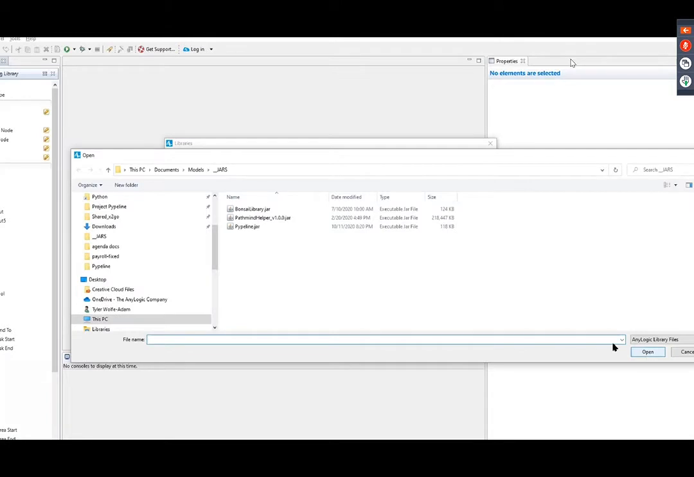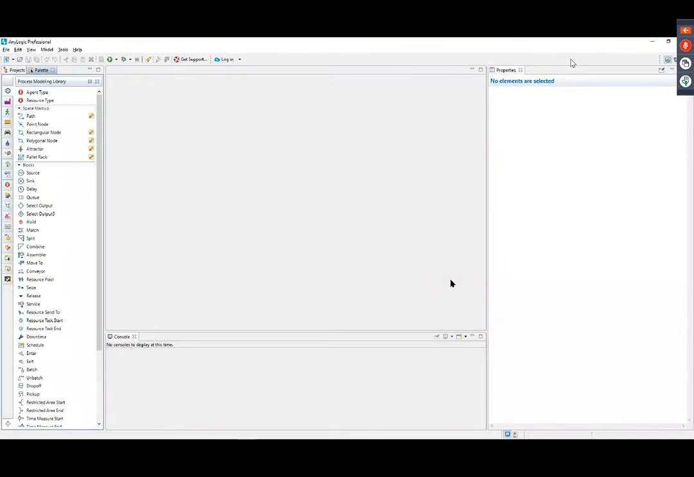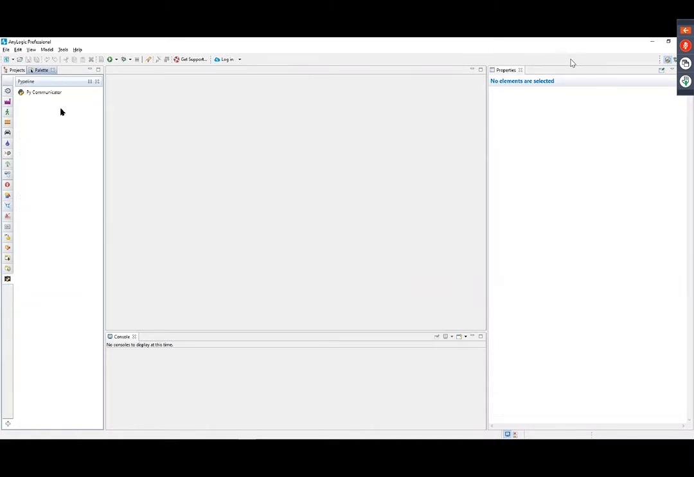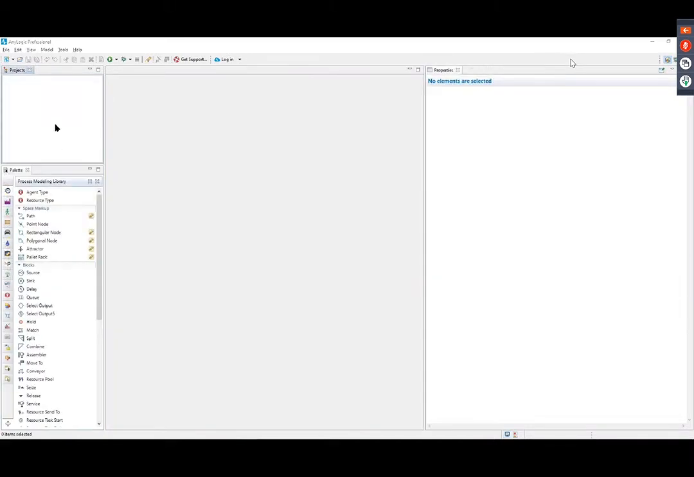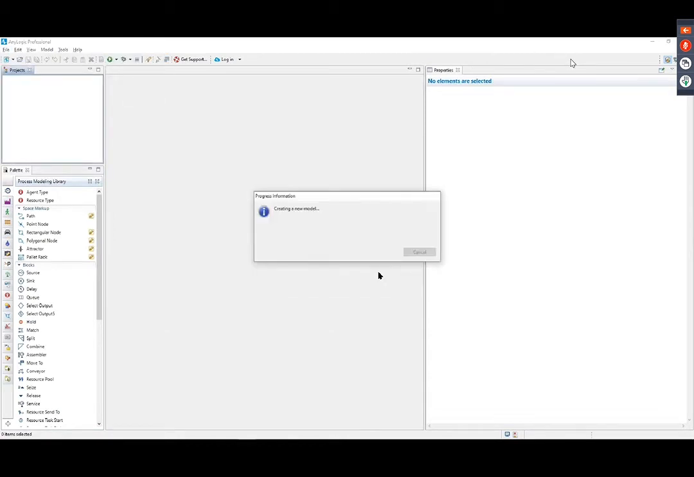To see what I mean, let me open up a new command prompt and see what version of Python is installed on my machine for the default command shown in the properties, which is just the Python command. And here you can see that it points to Python 3.6.6. If I now go back and try running the model with this setting, and then click on the PyCommunicator object, I can see that it is indeed using Python 3.6.6.